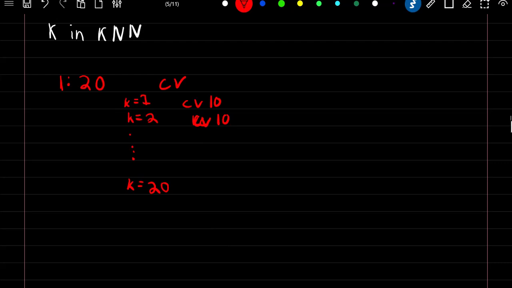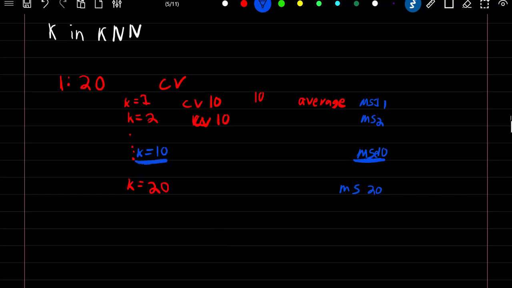For each of these guesses of k, you're going to run 10 models using the 10-fold cross-validation, and then you're going to take the average of those models. So you're going to end up with mean squared error 1, mean squared error 2, all the way to mean squared error 20. Whichever produces the best results, or has the smallest mean squared error, say it was mean squared error 10, you'd choose this model and assign your value of k to 10. So you could say that with a k value of 10, you'll achieve the best test results. And that's done using cross-validation.